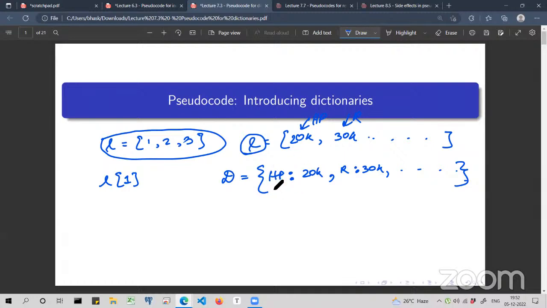Sir, when do we write it within double quotes? HP colon double quotes. Should this 20K come inside double quotes, or only when it is a string? If it's a string, it comes inside double quotes. Okay, fine. K means 1000. I just wrote it in short.